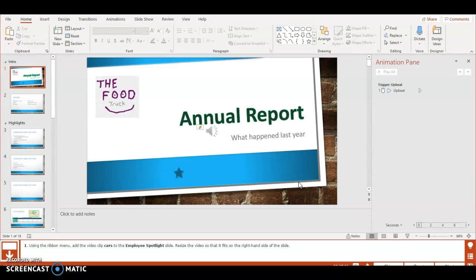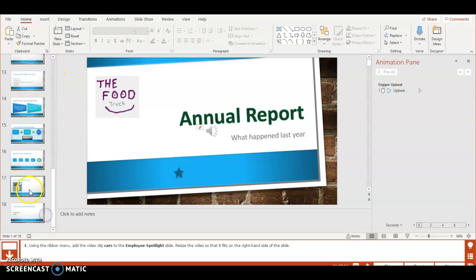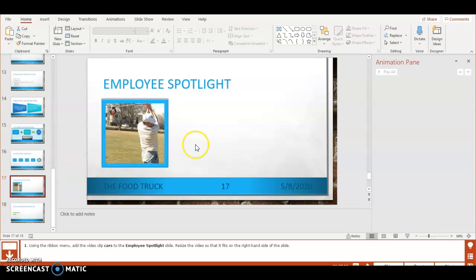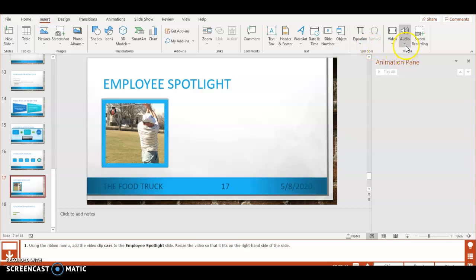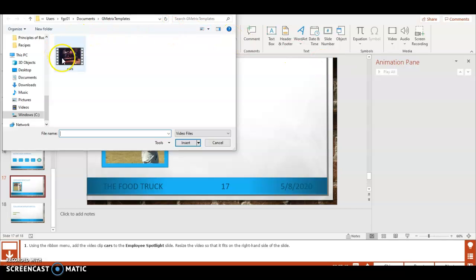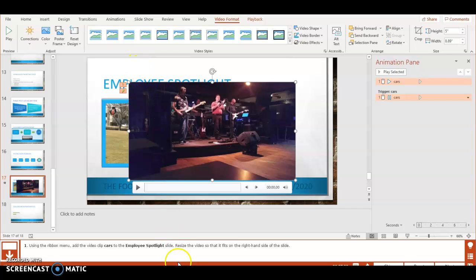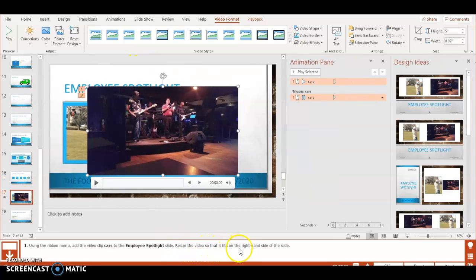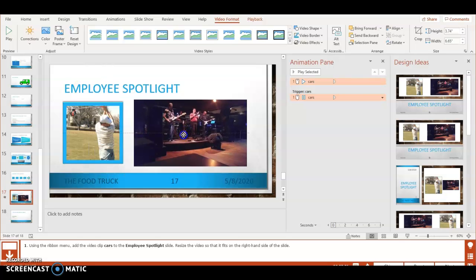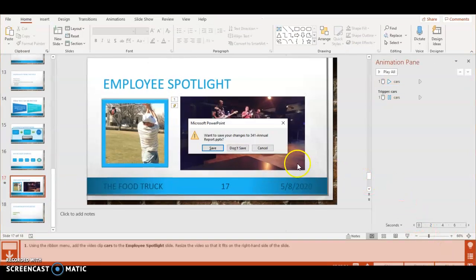Using the ribbon menu, add the video clip Cars to the employee spotlight. I remember the employee spotlight's way on the bottom. There it is. So we're going to add a video clip. So that is also an Insert tab. Here is video. Video on my PC. There is the Cars video. And it also says resize the video so that it fits on the right-hand side of the slide. So, because right now it's too big, I resize it, and we go to the next.